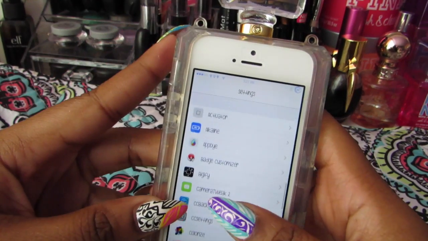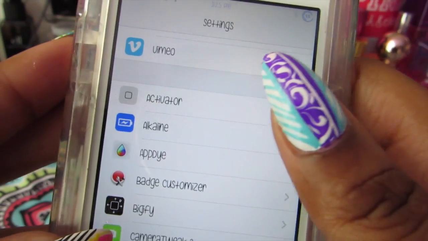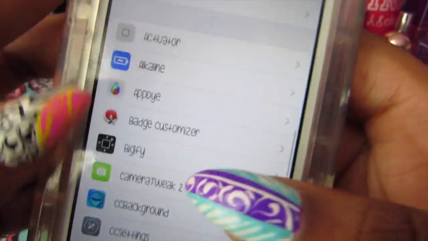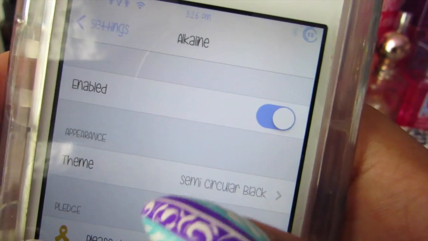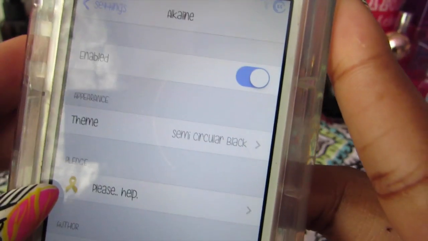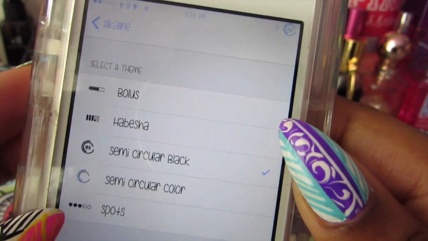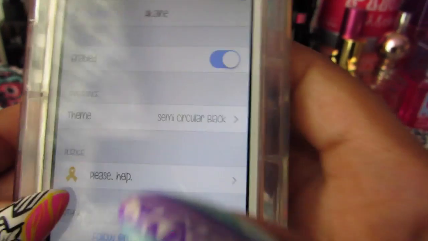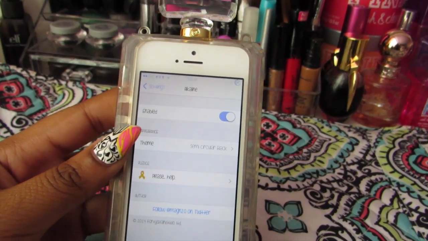So scrolling down, the first one is activator, which is basically just a bunch of things, like you can activate anything. It's a useful tweak even though I don't use it much. Yeah, so alkaline, that's how you say it. It's basically for your battery, and the one that I have in my phone right now is semi-circular black battery theme. I downloaded it in Cydia. It is a free one, so this is it, and you just set it and respring everything. So there's that.